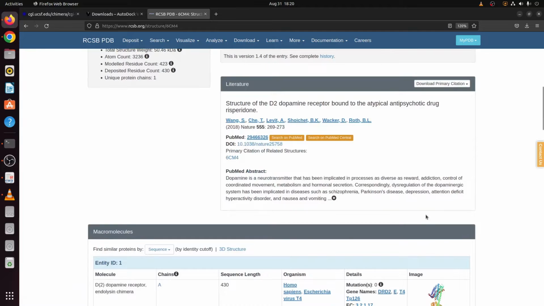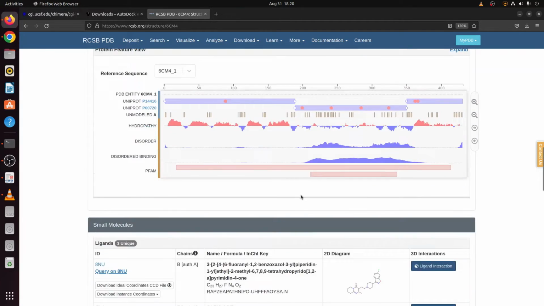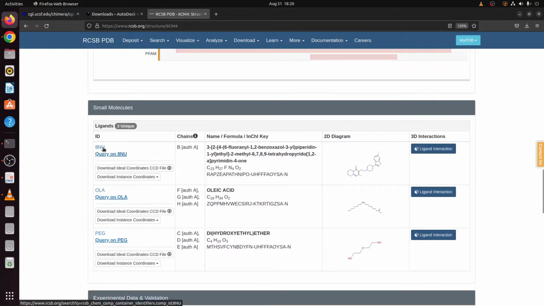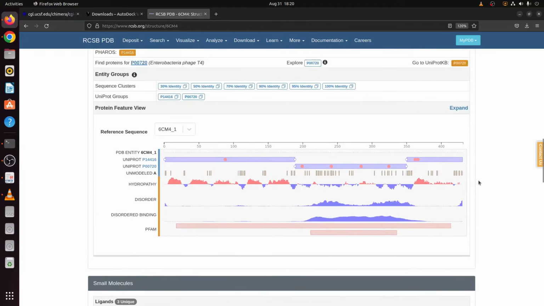So what we will do is we will just scroll down and see what components it has. Okay, so if you just see over here, this protein has 1, 2 and 3 different ligands. Okay, and the main drug is this one. So this is the main drug. PEG and OLA are not required. They are basically used for the crystallization process. So they are not the actual ligands for this protein, but the actual inhibitor that we are looking for is this. Okay, risperidone. Okay, so this is the protein that we have.